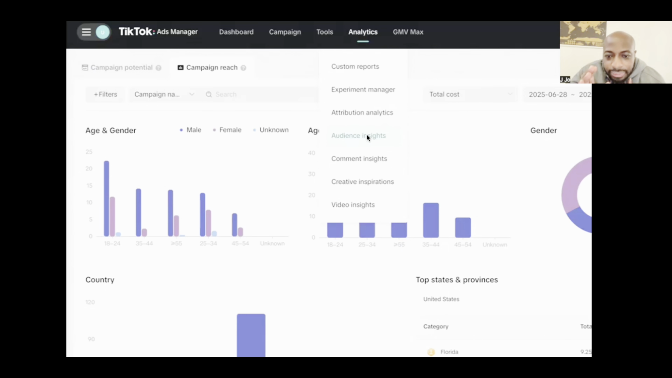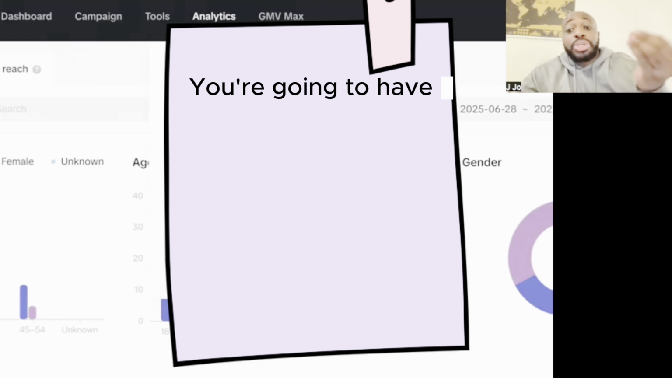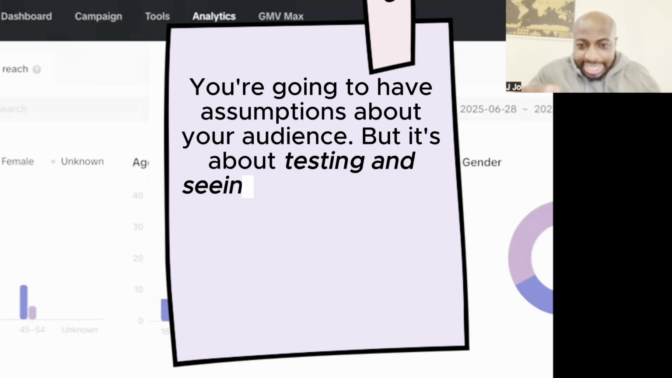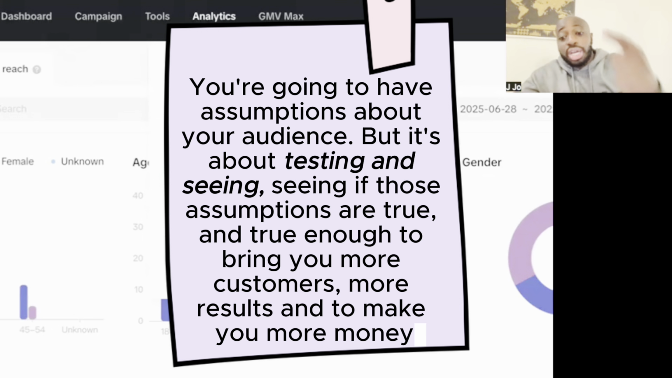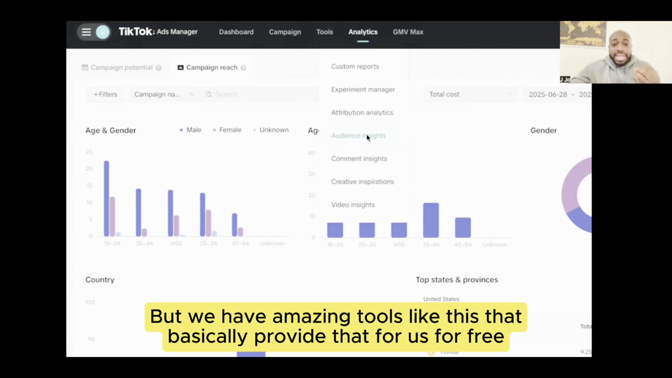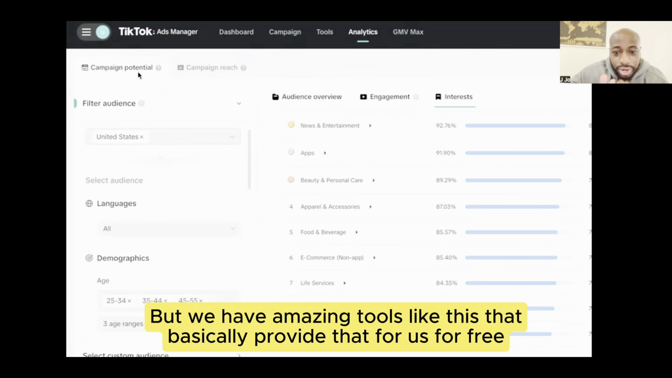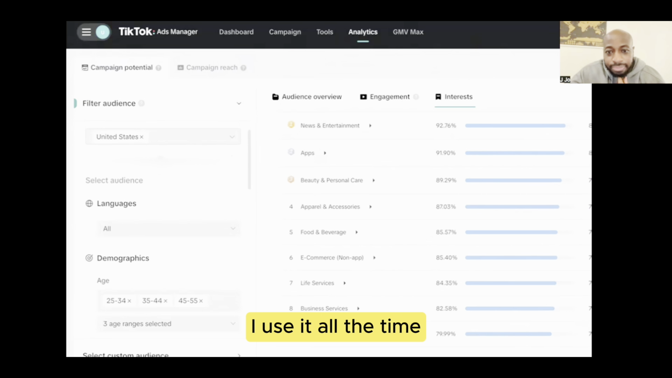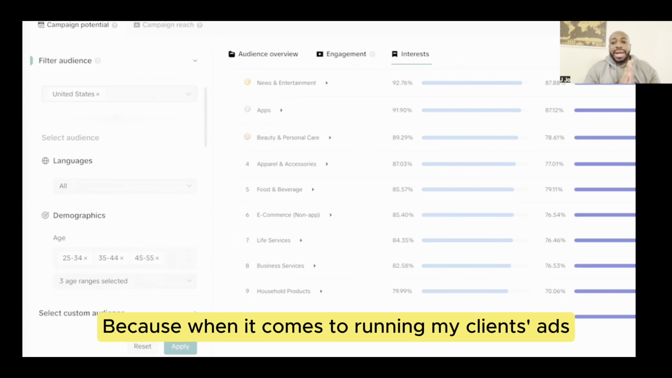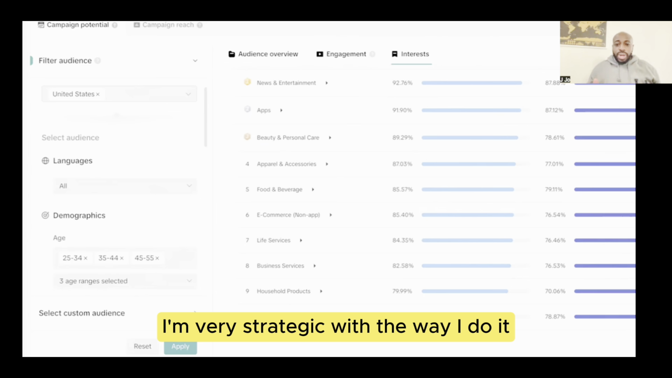Marketing is not gambling. It's not a guessing game. It's about understanding your audience. Yes, you're going to have assumptions about your audience, but it's about testing and seeing if those assumptions are true and true enough to bring you more customers, more results, and to make you more money. But we have amazing tools like this that basically provide that for us for free. For free. So guys, make sure that you use this tool. I use it all the time. Because when it comes to running my clients' ads, I don't just do stuff randomly. I'm very strategic with the way I do it.